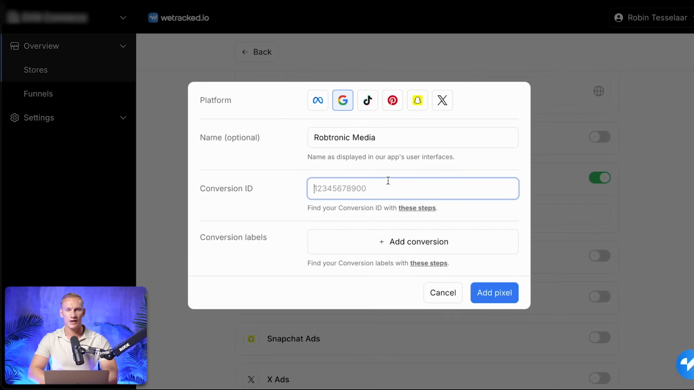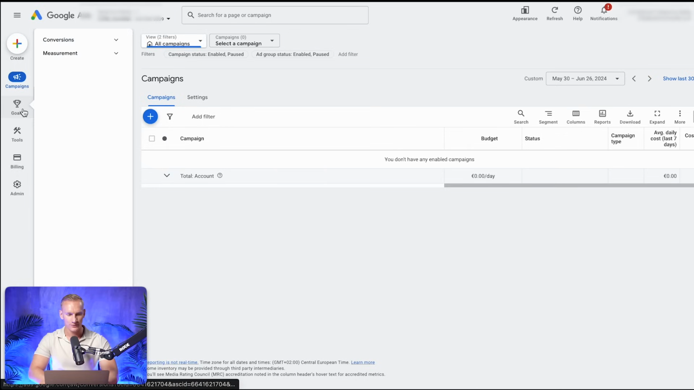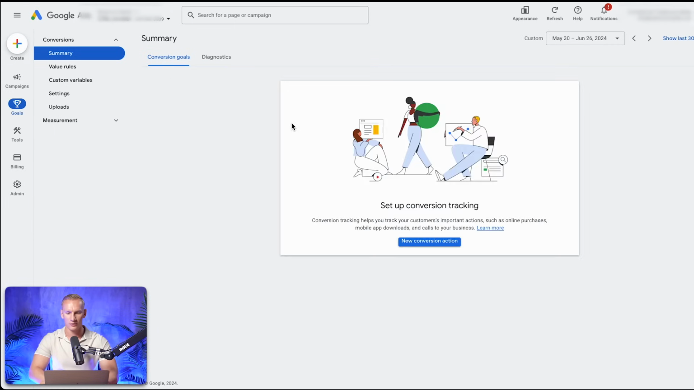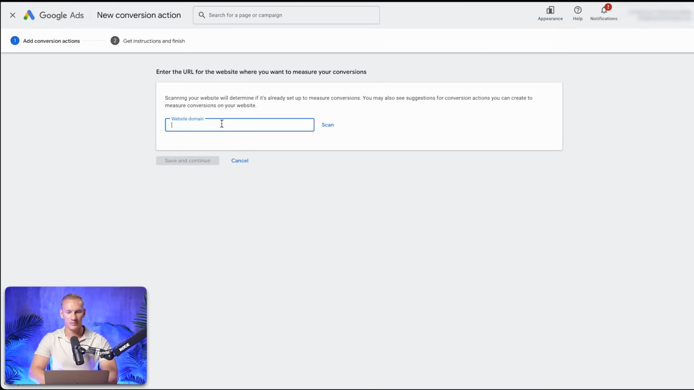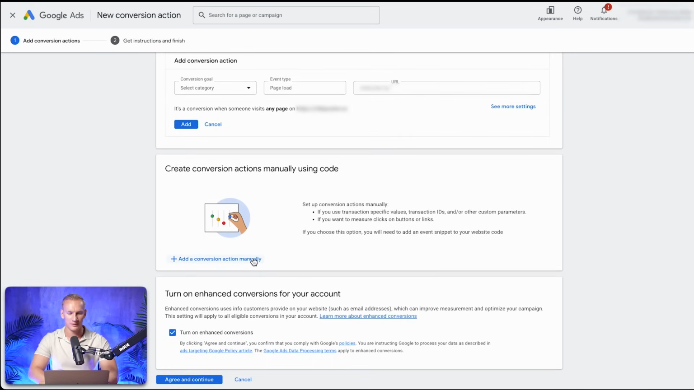So to get the conversion ID to implement it here in the pixel, you go to your Google Ads account right here. You go on the left side to goals and then you select conversion and then you click on summary because we need to add the pixel right here to get the code and implement it in WeTrack. So here you press new conversion action. Here you press website. Here you need to implement the domain name from your website. I just implemented the domain name. Press on scan. Then wait a second until Google Ads is scanning your website and comes up with suggestions. Here they don't see any suggestions and that makes sense because we want to implement it manually right here.